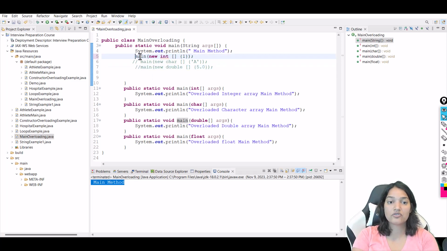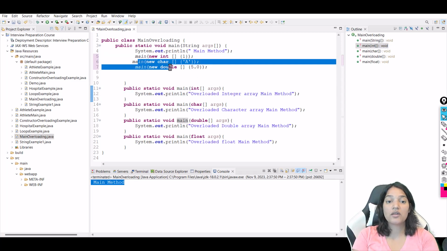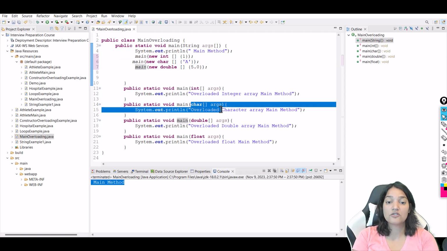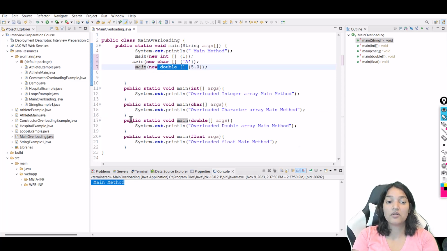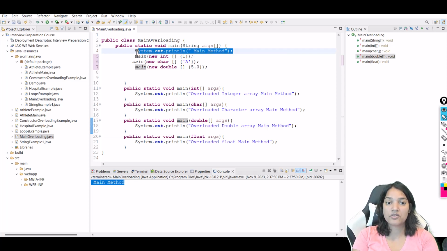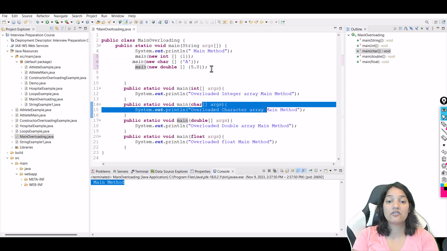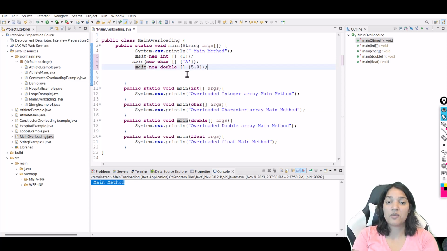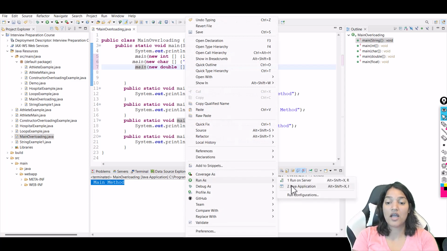Here I'm going to get rid of these comments and actually call them. This one is going to call the integer method, this one is going to invoke this particular block of code, and similarly this one is going to invoke the double block of code. So what will get printed? "Main method" will get printed, then "overloaded integer array main method", then "overloaded character array main method", and the third one is "overloaded double array main method". I'm going to go ahead, run as Java application.